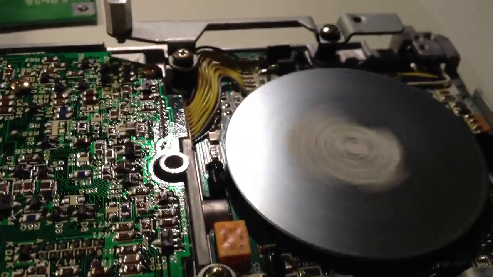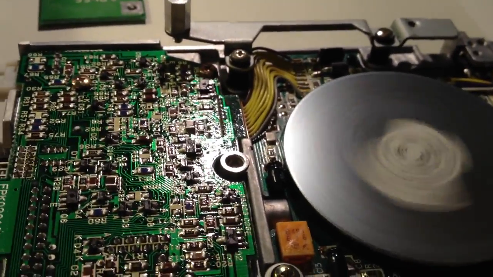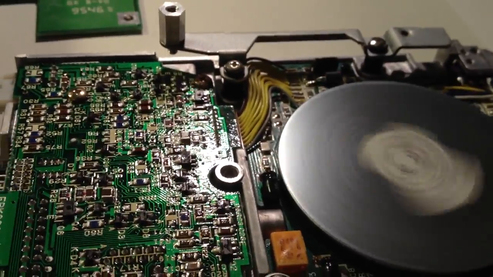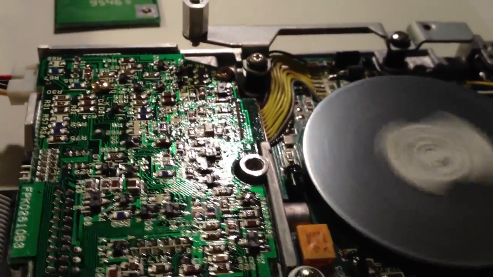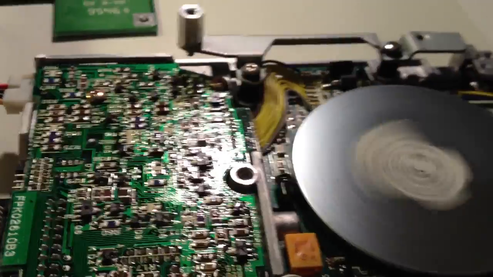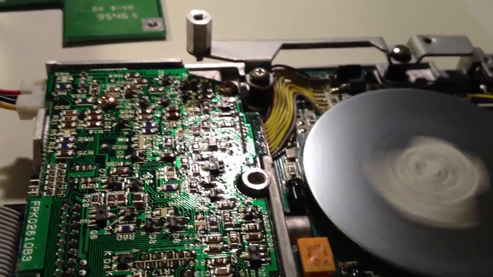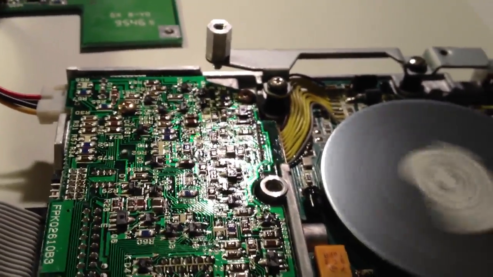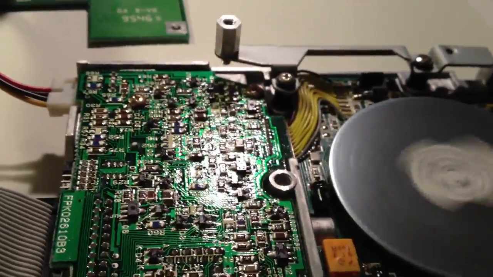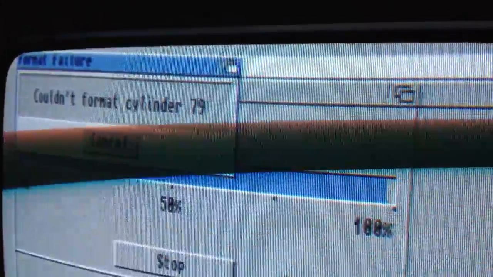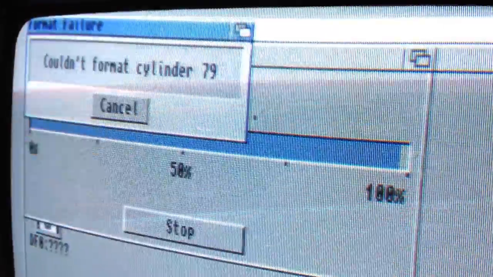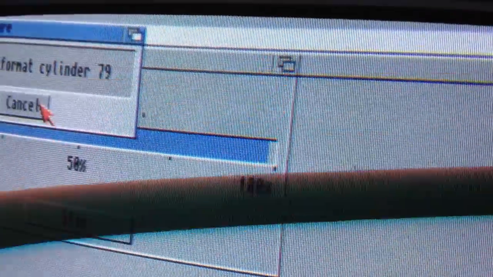So when it fails to format a track, it wants to find out, are the heads really at the right track? So it goes to track 0, uses the track 0 detector, and aha, here is track 0. Then it goes back to the track it was trying to format. Now, couldn't format cylinder 79. Okay, so this is not the same problem that the person is having with his Amiga 1200.